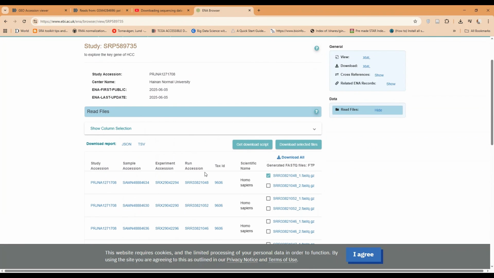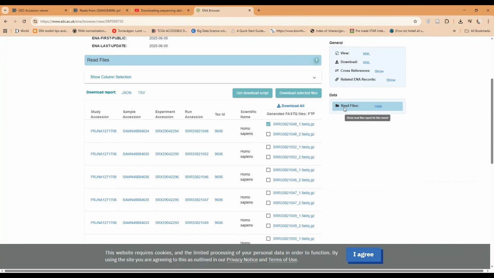I would highly recommend you to use the SRA toolkit. But even if you don't have the skills, or you don't have the confidence to do SRA toolkit, then you can just click one by one and download it. So that would be a good way out for you.